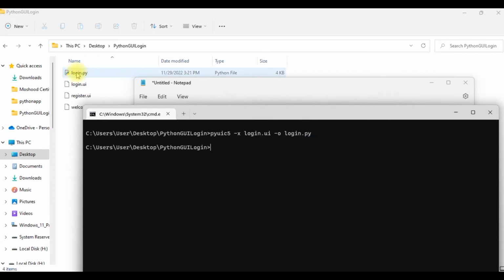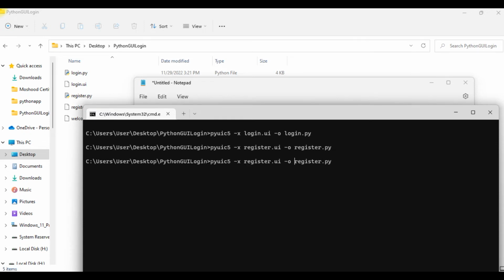Then we can see our Python file. So I will do the same thing for others. They will now go ahead and check our files. So here I will change register.ui to be register.py. Press enter, we get it. The last one, but not the least, is welcome.